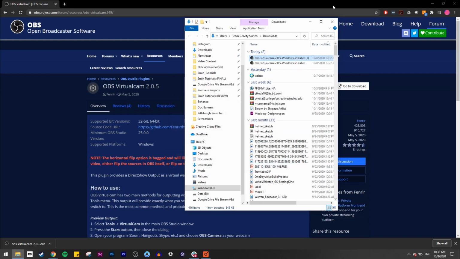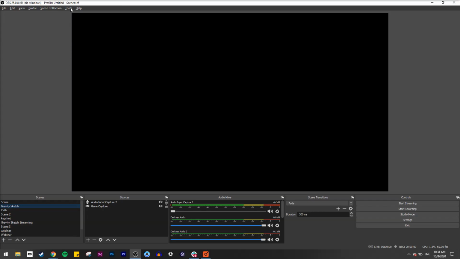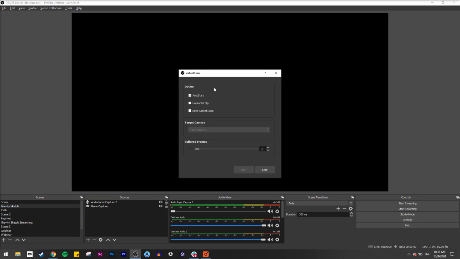Okay, next we'll open up OBS and we'll see that under tools, the last option we have here is virtual camera. Let's click on auto start, and you might also wanna click horizontal flip. Let's leave buffered frames at 3 and click start.